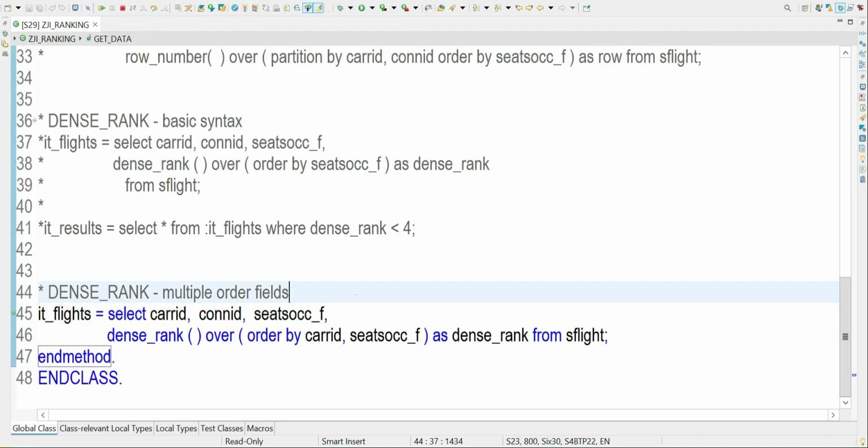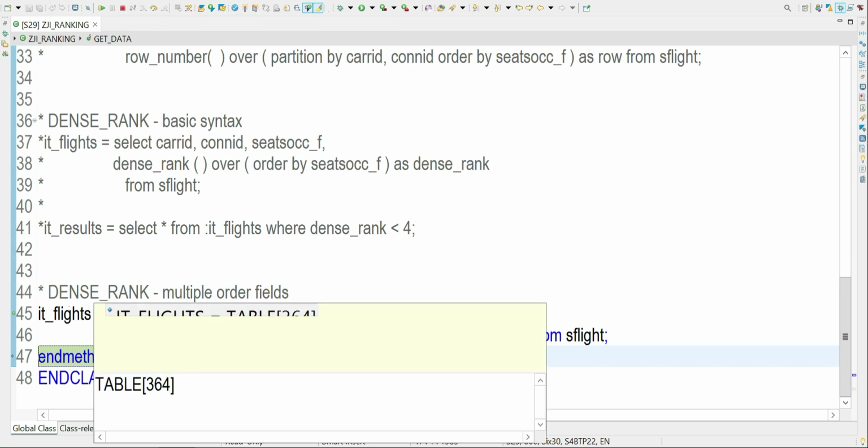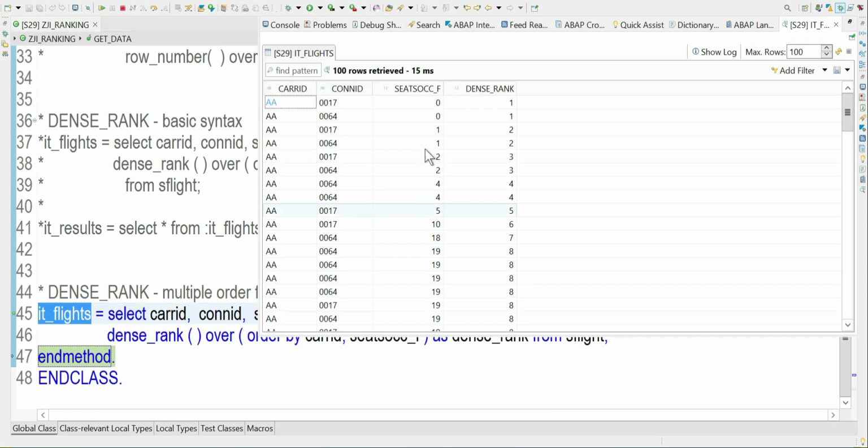Okay, so F6. Now I have a ranking based on two fields, char ID and seats occupancy. Whenever there is a change, the ranking changes. Here the ranking is 1, 1 because it's a tie on char ID in the original result set. Now there is a change because of the second field, so it considers this the second ranking. If there is a duplicate, the same ranking is applied, and when there is a change over here, it becomes the third ranking. Based on that, the ranking is determined.